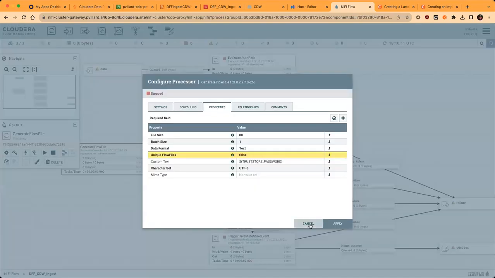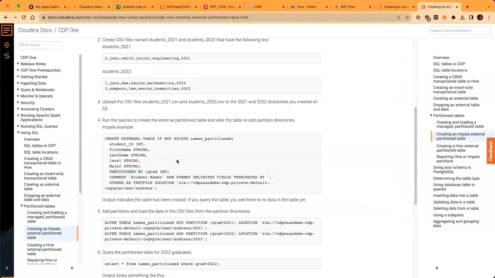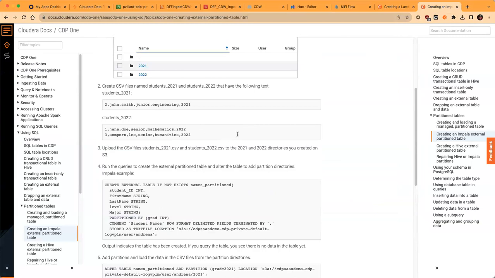So for example, before I go there, actually let me go in Hue. As you can see, I have my default database, no table. I'm going to create this table. It's a managed one. It will be the same with an external one if you want to use an external one. You can notice here that the table is partitioned by a column grad, and this is basic format. That's it. But you could have a different format if you want. I really reused something here that we have in the documentation with some examples on how to create tables.